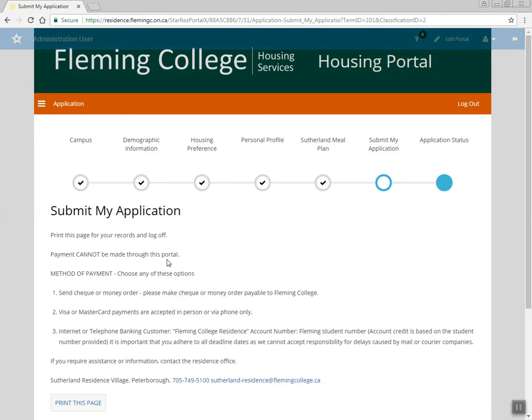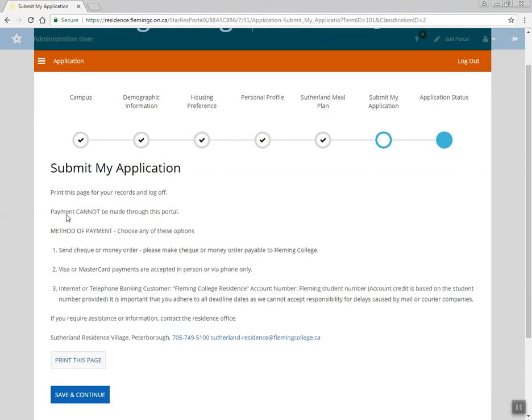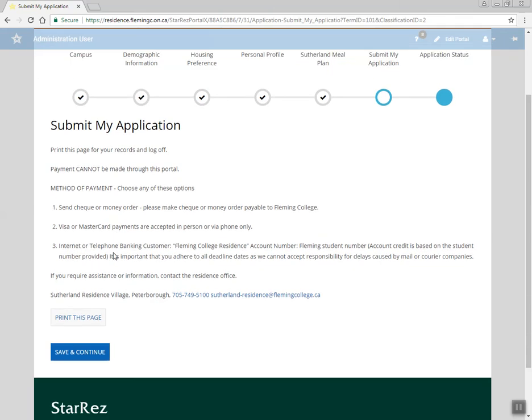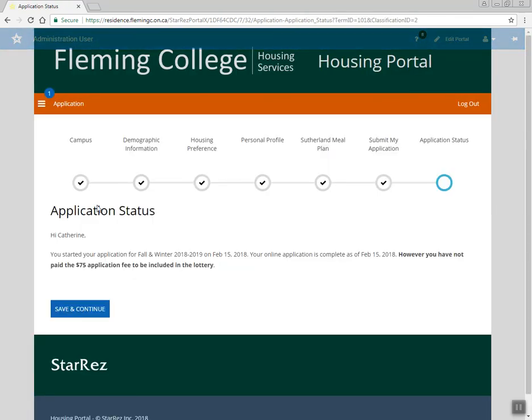The next page here is going to be the Submit Application page. It has some information on how to send your application fee in, whether that's a check or money order, or Visa MasterCard, or internet or telephone banking. We have all that information here, and we can take payments however you want to get that into the residence office. So once you've read all that, you can click on Save and Continue, and that will submit your application for housing. You'll notice here we have the application status page, and that just tells you that you have completed your application and you have not paid the application fee to be included in the lottery.